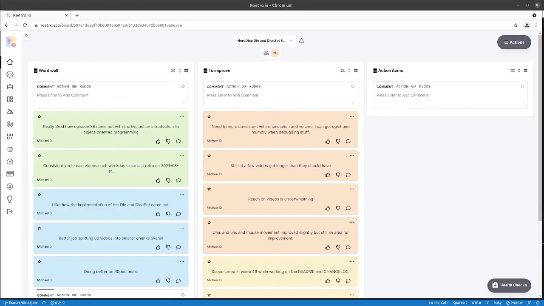Welcome to the Stateless Codecast. This is episode number 51 in our series, Create a RubyGem Nerd Dice. And as you can see from the board here, it is time for another retrospective.